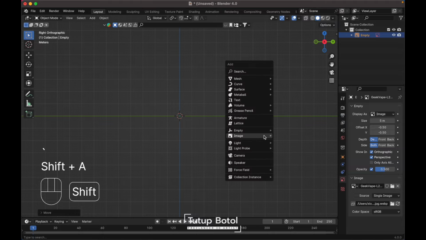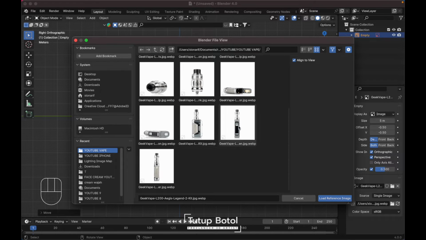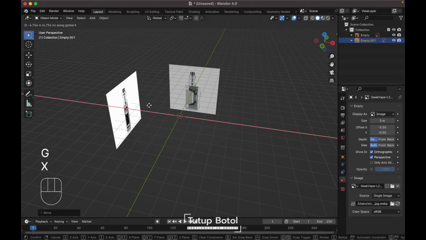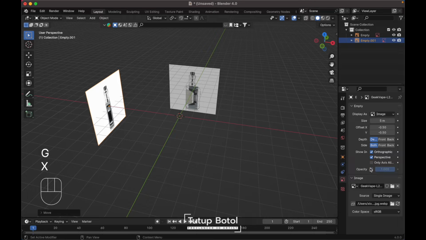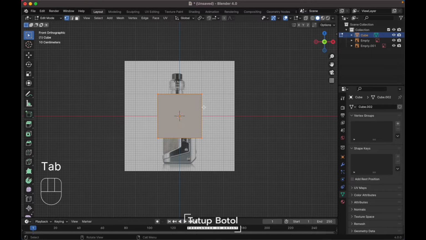Go to the right view, press Shift A, add a reference. This one. Over here, just the opacity, 0.5. Press Shift A, mesh, add a cube, tap to the edit mode, press Alt Z to extrude view.